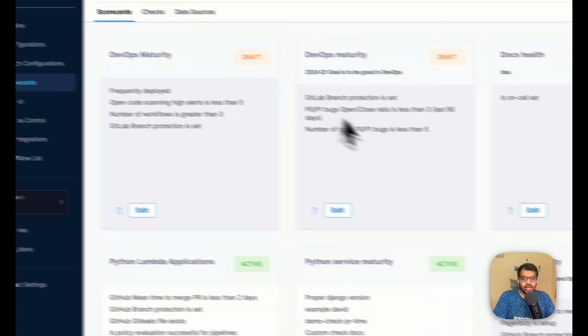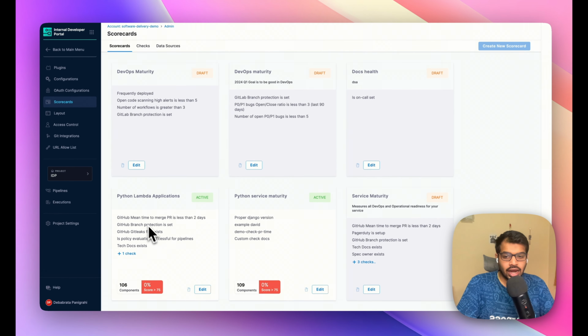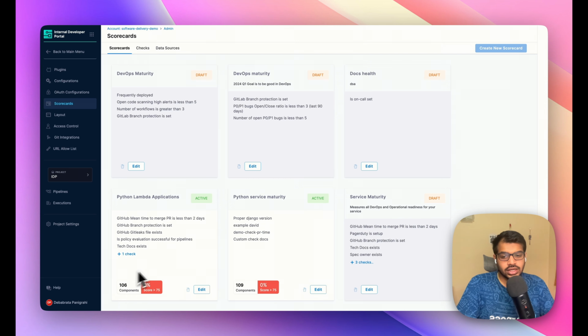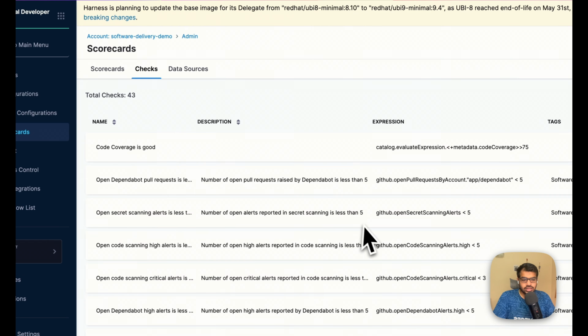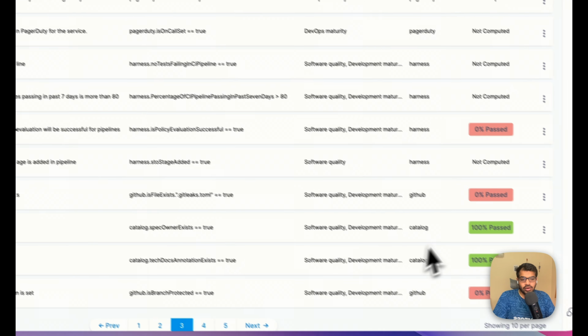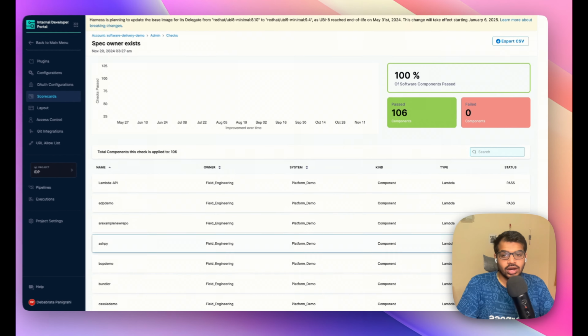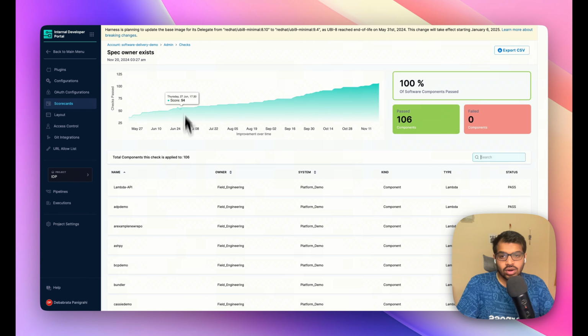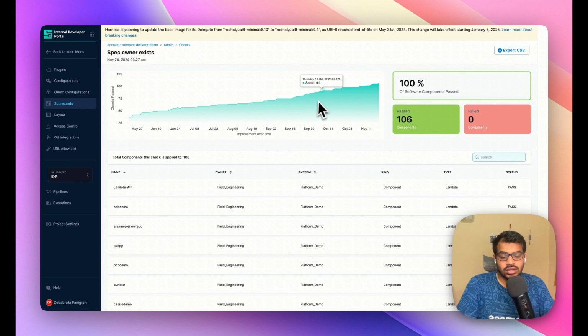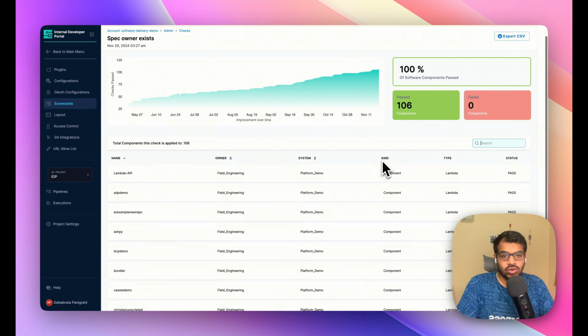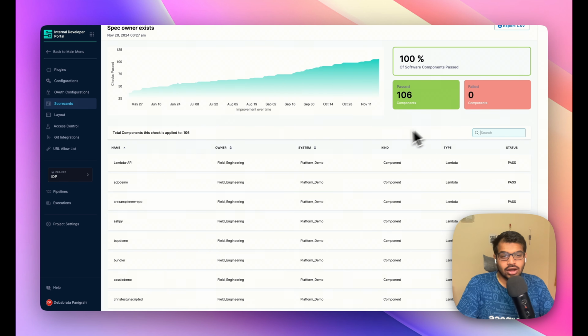Under scorecards, as we all know, we configure certain checks and these are applied to certain components and then we compute a scorecard. But did you know that each individual check can also be computed across the components they're applied to? Let's say I want to know if a spec owner for a particular component exists or not. So I could go to the checks overview page, select a particular check, and under that you will see the gradual increase in the score of the graph or the activity of the check's score, and how many components have passed and how many components have failed.